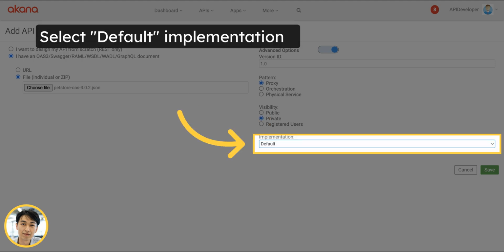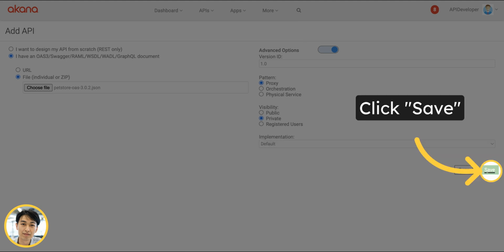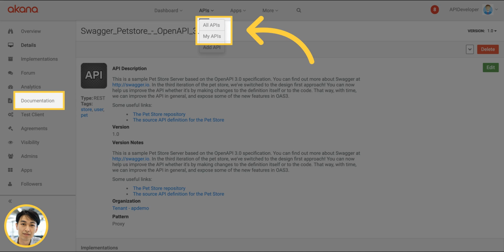Finally, you can select your API product implementation. For now, select Default to create a default implementation called Live. When saving your API product, it will automatically be deployed on the available API gateways based on the implementation details. Click Save to save your API product. Your API product has now been saved. Documentation in OAS format has automatically been generated.